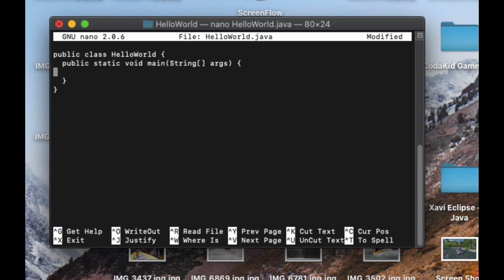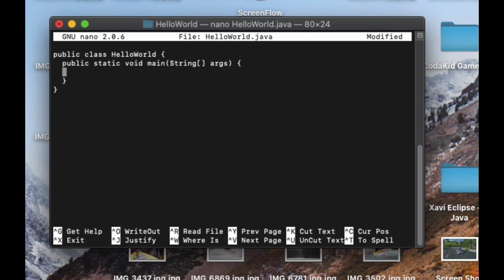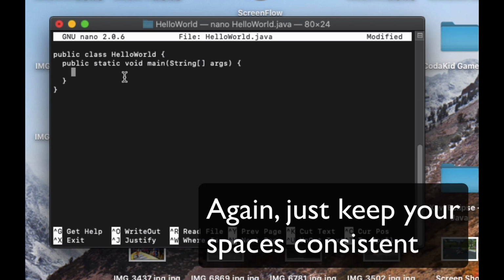So we'll use our up arrow key to go in, and it bumped my cursor. Wow, I got my cursor to go big. And we'll do 4 spaces, so we're indented properly. And we'll actually write what this method will do.